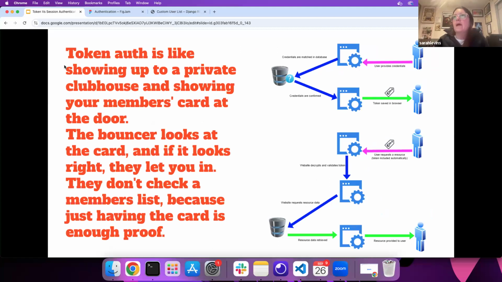So back to our club analogy, token auth is like showing up to a private clubhouse and showing your membership card at the door. The bouncer looks at the card, and if it looks right, they let you in. They don't need to check a list because having the card is proof enough. So in this analogy, the card is the JWT token. If it looks right and it is verifiable, then your server can trust the data on that token, and it doesn't need to go check on the state of your user.